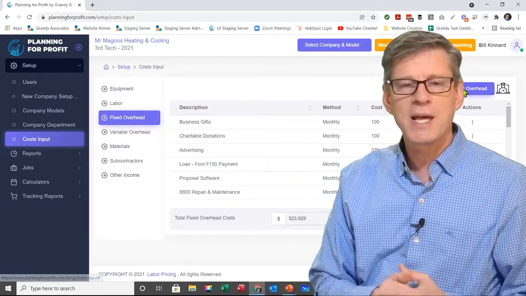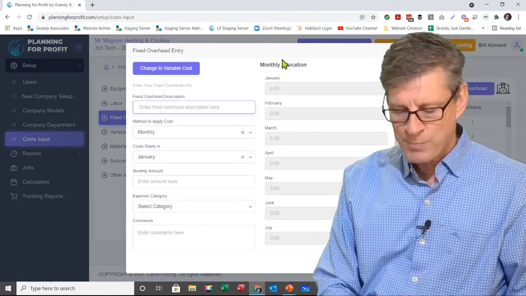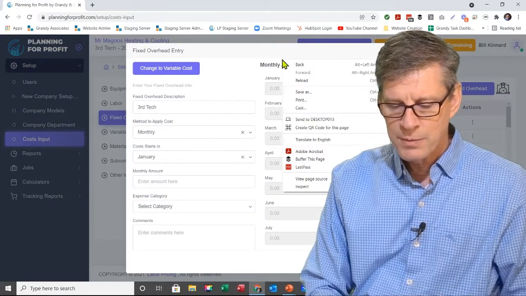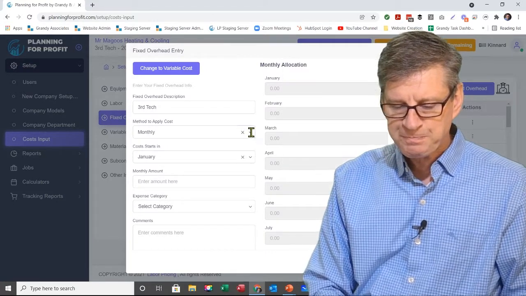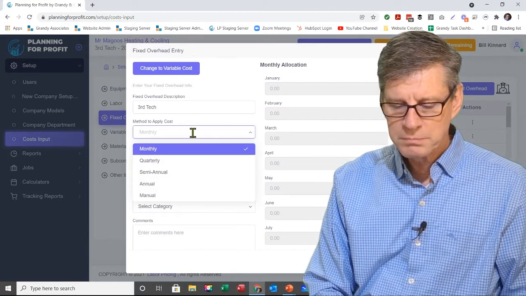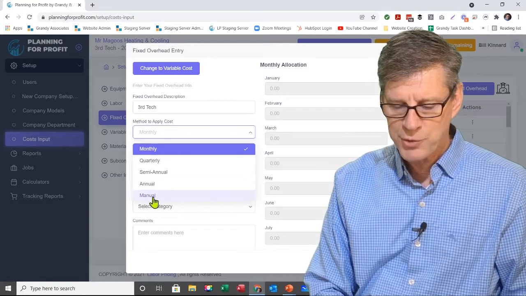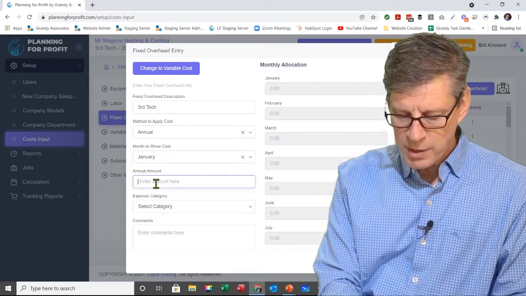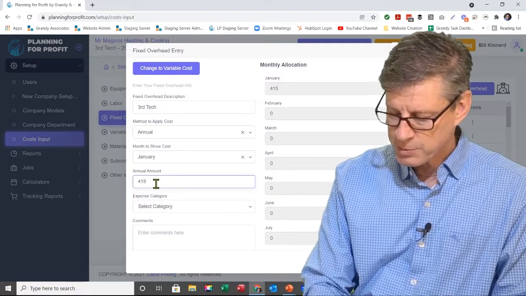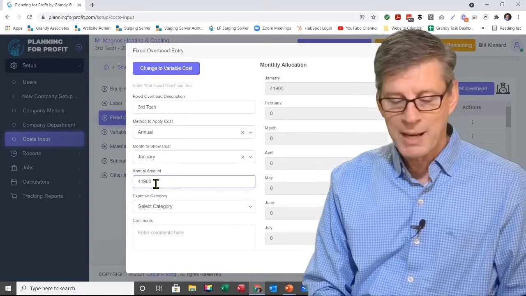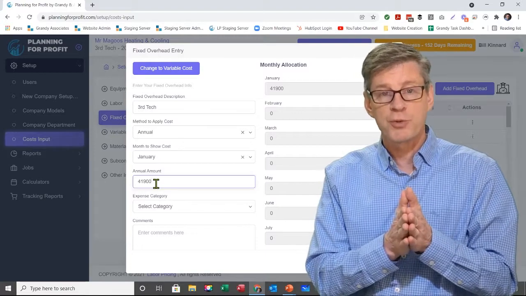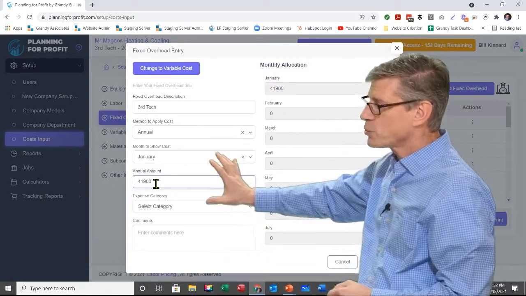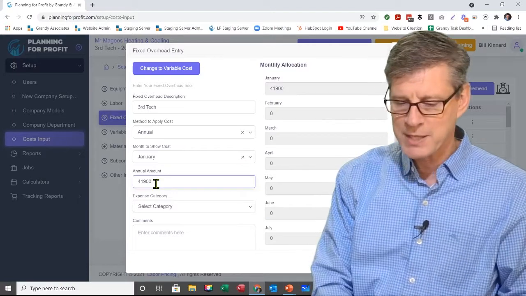I'm just going to simply enter them in as one entry under fixed. So I'll come here and say add a new fixed expense. I'll call this one third tech. Okay, the expense hits monthly. Okay, we can certainly do that. Actually, for purposes of this, I'm just going to say annually, and I'll put in one chunk, 41,900. Again, I'm not really trying to project cash flow. If I was trying to project cash flow, then I would actually put it in monthly and where does it hit? I just want to add the expense into the company itself.